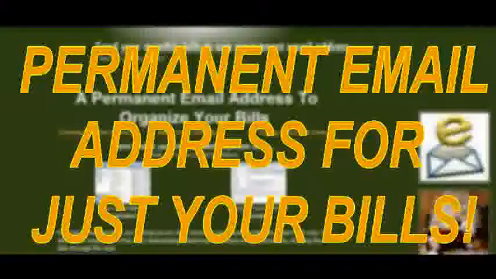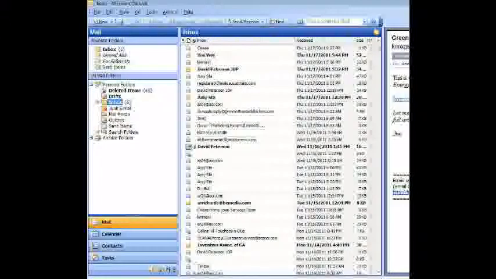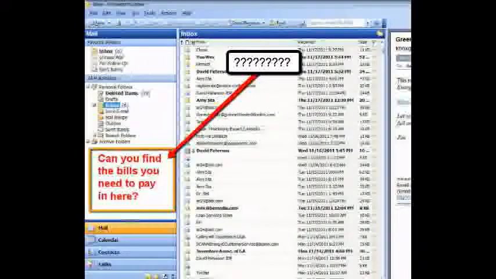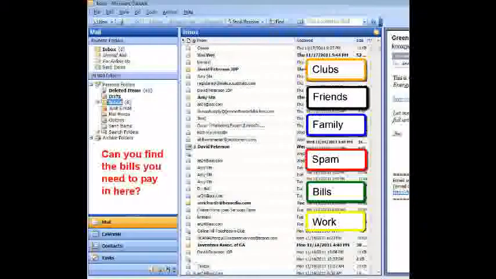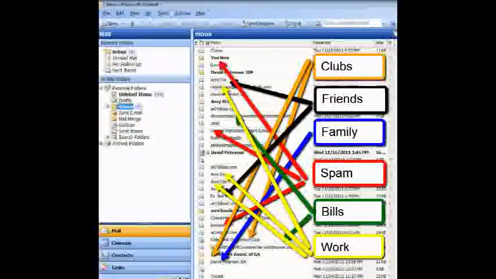When I said new, I'm going to show you how to do it with a new permanent email address that's just for your bills. Now, if you're anything like me, you probably got about 1,600 emails in your Outlook, and then within those emails, you know there's probably some bills mixed in there. But where are they? Where are the bills mixed in there with all the clubs, the friends, the family, the spam, the bills, and the work? Or multiple emails from multiple sources, and it's just absolutely a mess.